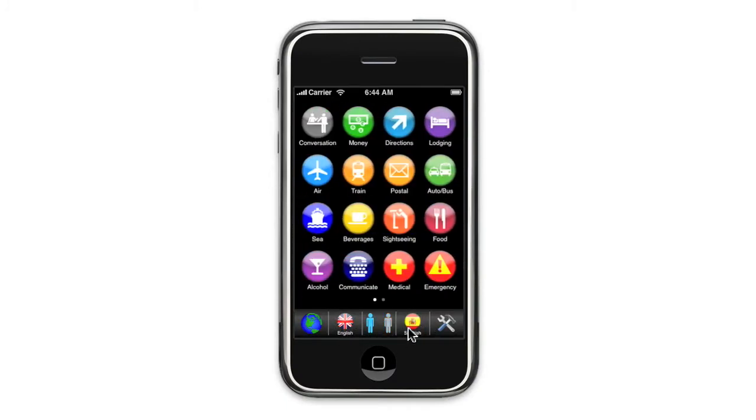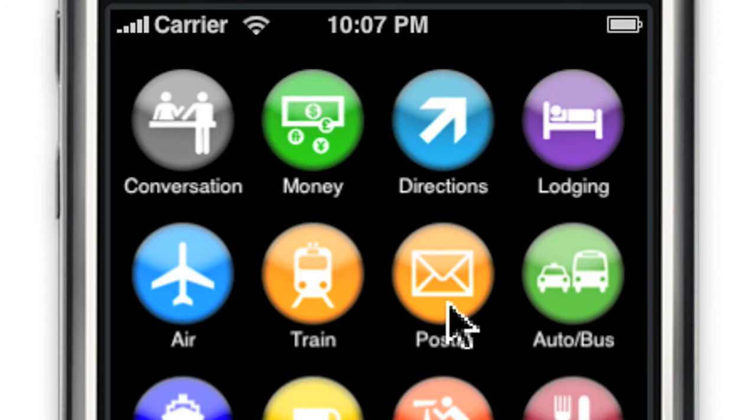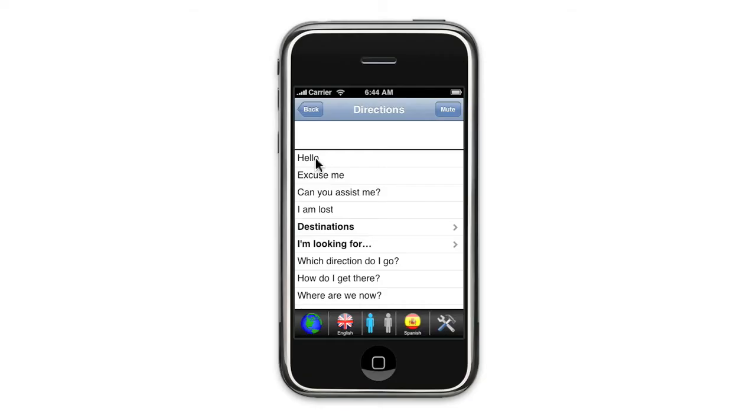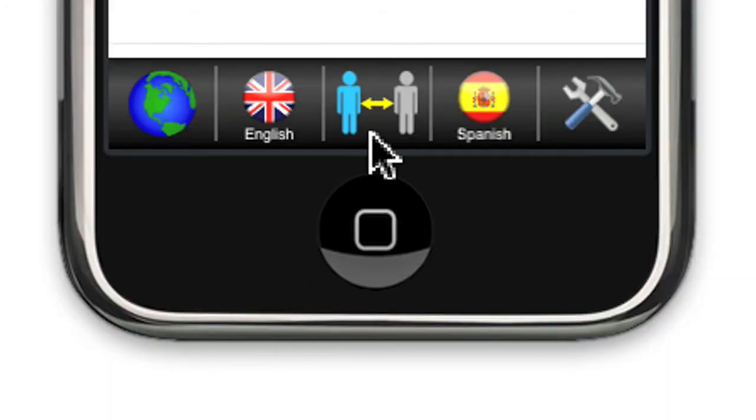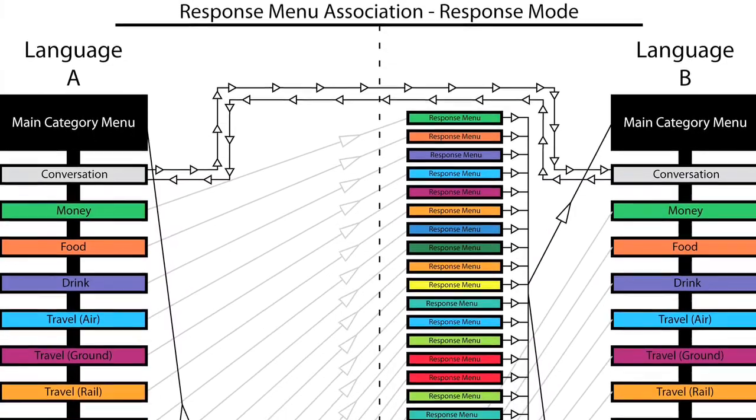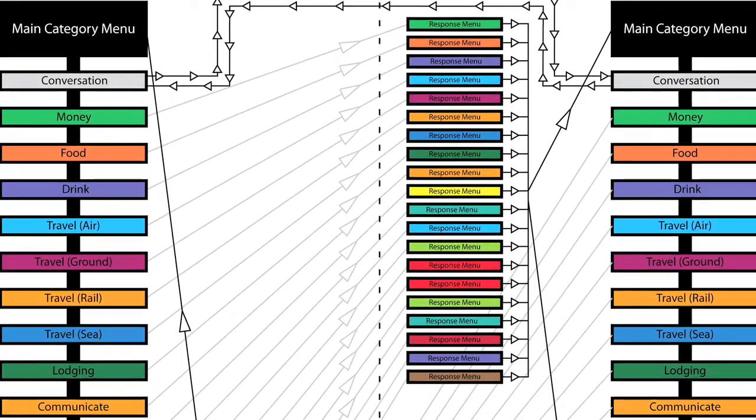But it also has another function. Let's go back to the Directions category and select a phrase. Notice that a little double yellow arrow appears on the Blue Men button. This indicates the presence of one of the software's patent-pending response screens.